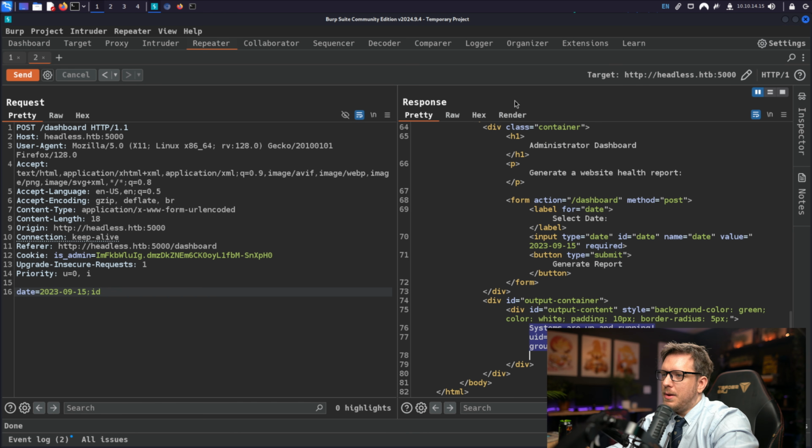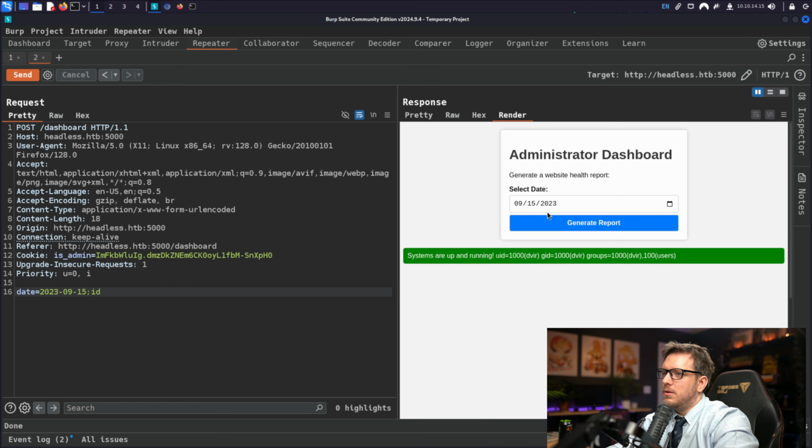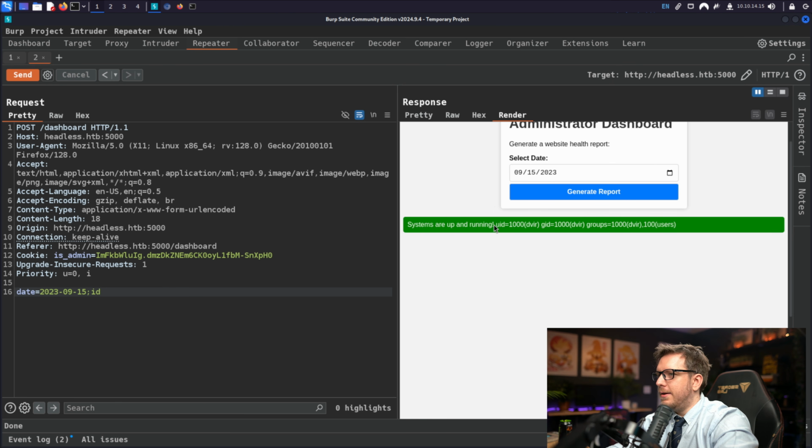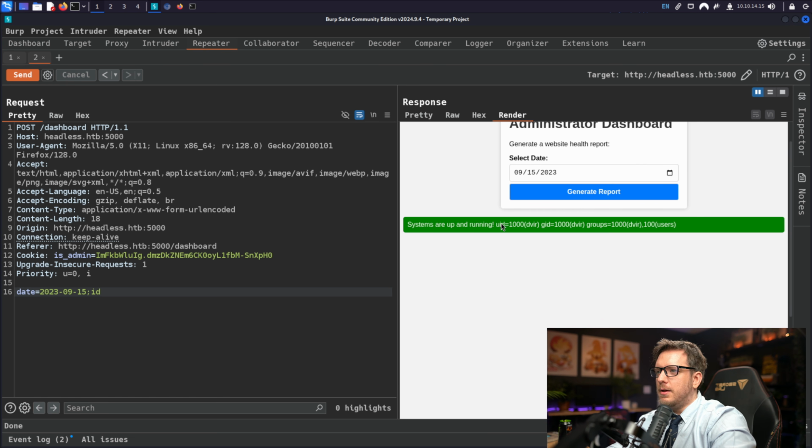Okay, so we're getting something back. So systems are up. Here is our ID information. So that is awesome. It looks like we're able to run some commands. That means it's processing id in this form data. So if that's the case, then it looks like our way to get in is crafting a reverse shell this way. So let's go ahead and do that now.